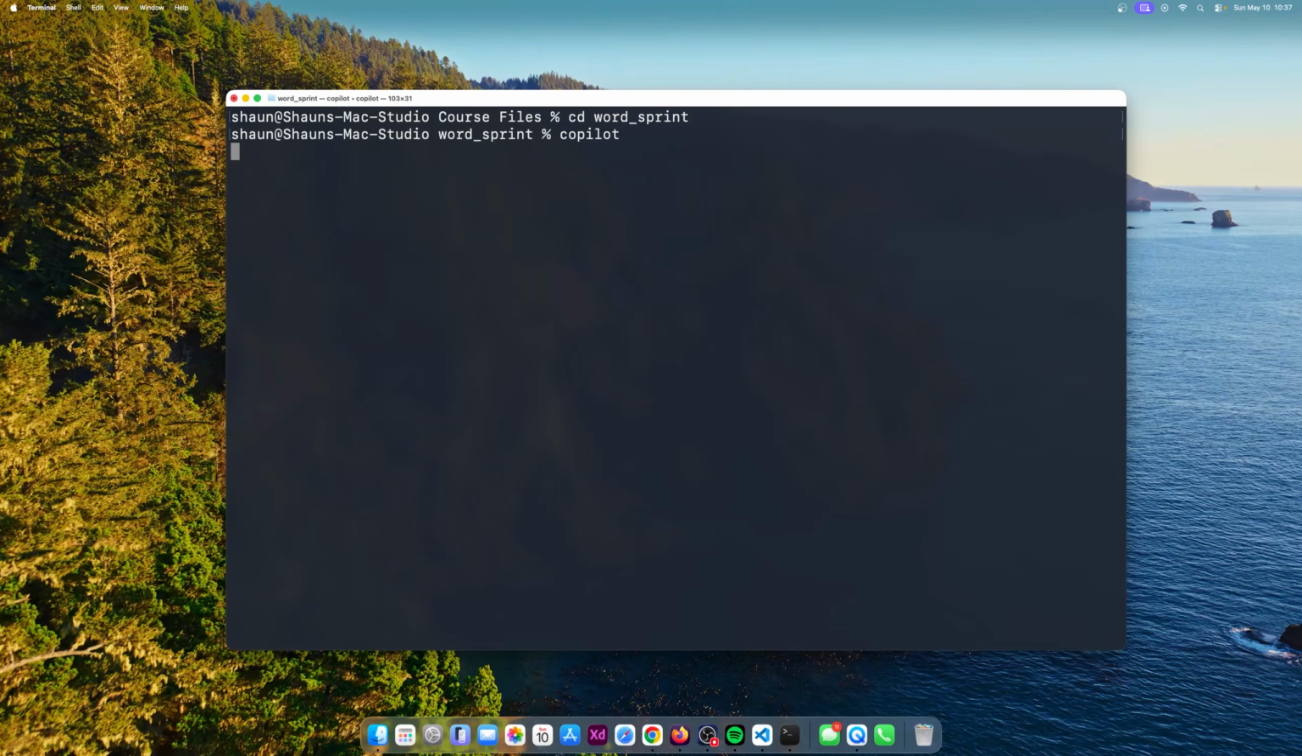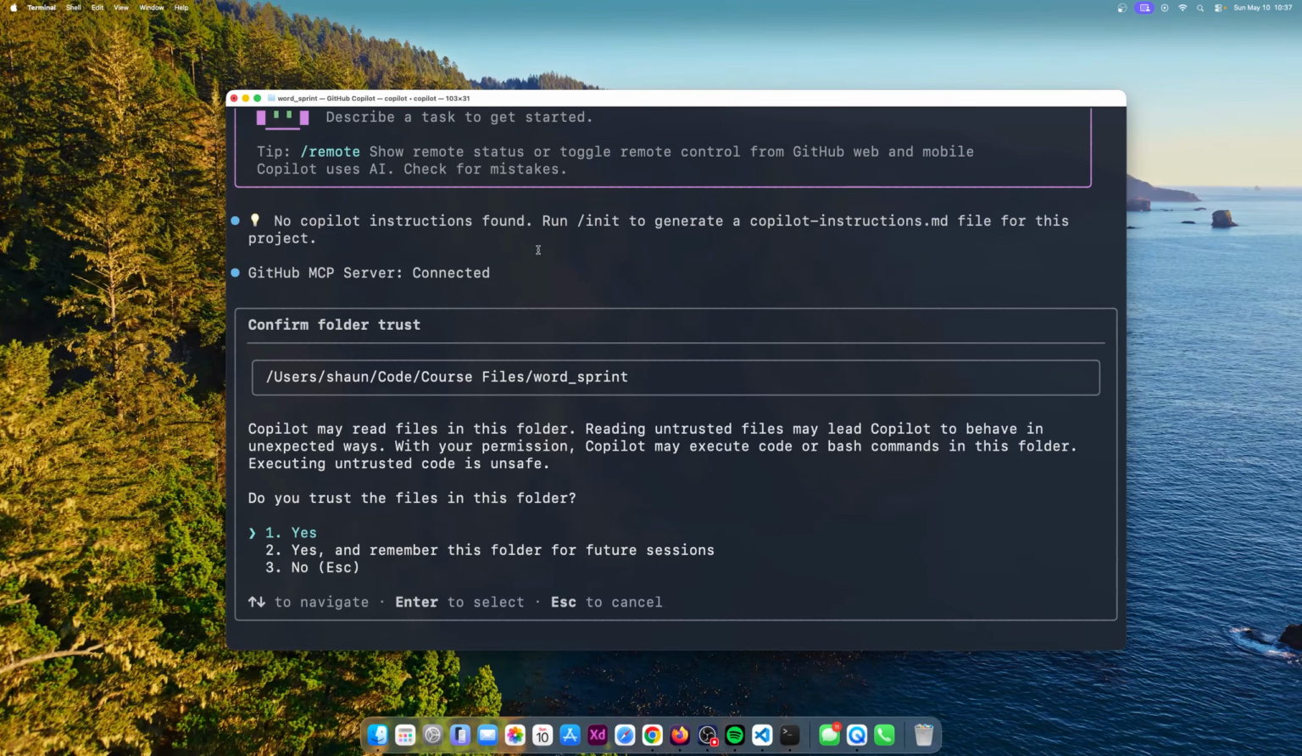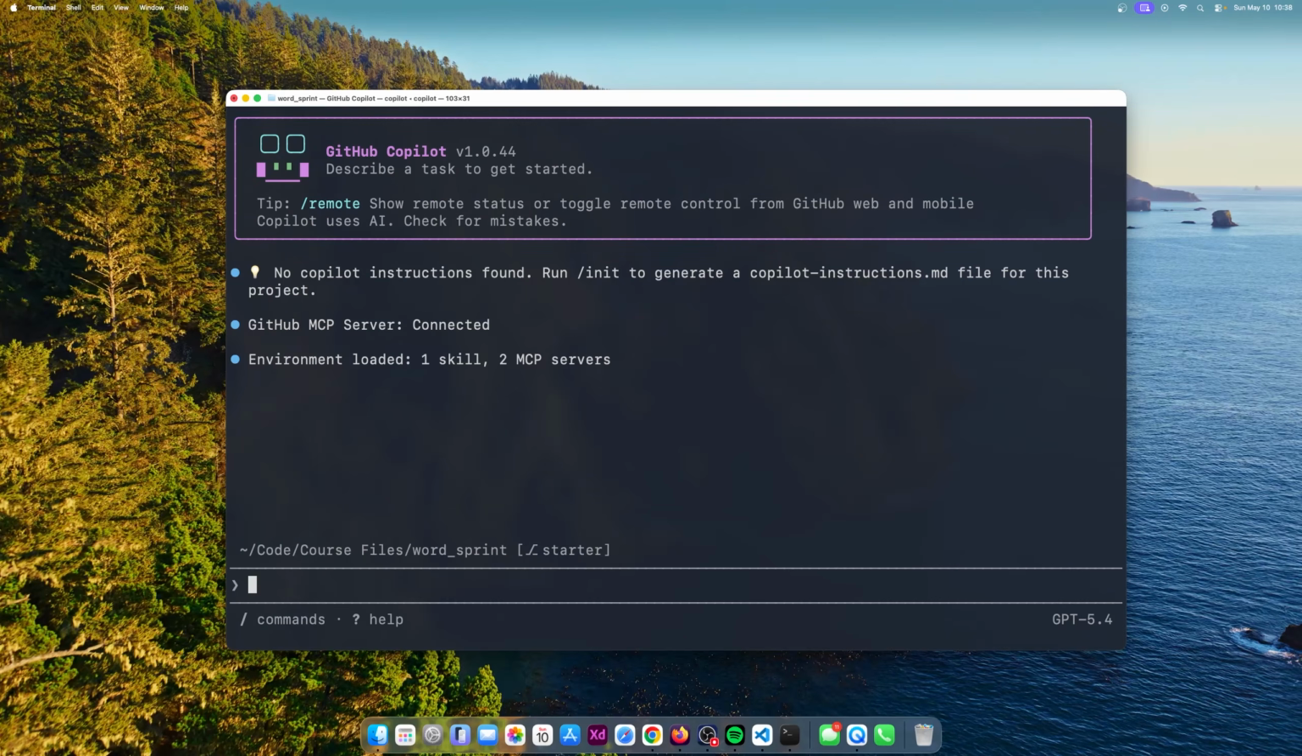Now, when I do that for the first time in a folder where I've not had a Copilot session before, then Copilot is going to ask me to confirm that I trust the contents of this folder. And it does that because you shouldn't be letting Copilot execute code that you don't trust. Now, I do trust it because I made this code myself, so I'm going to select yes down here. And when we do that, we are now dropped into a Copilot session where we can start chatting and asking about the project and getting Copilot to write some code for us.